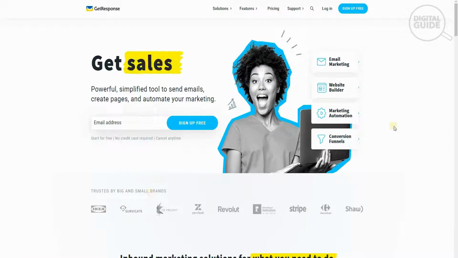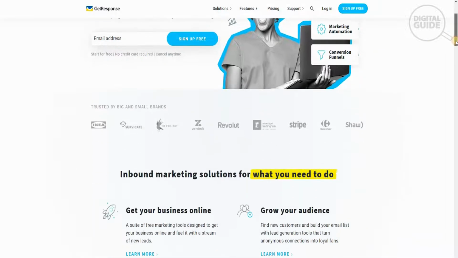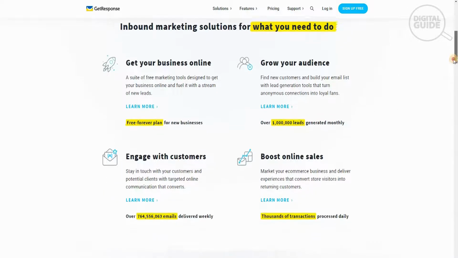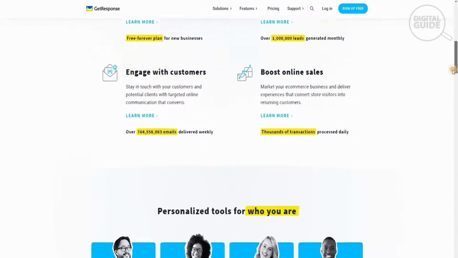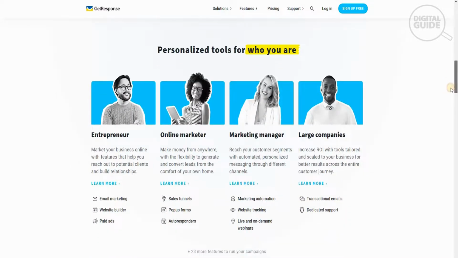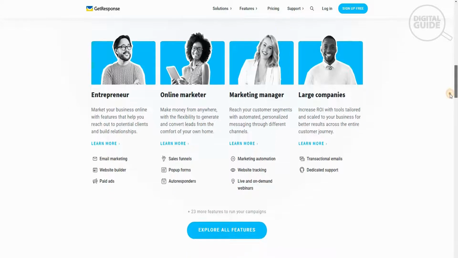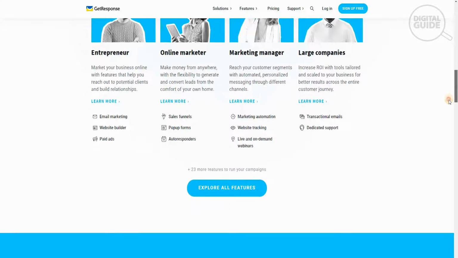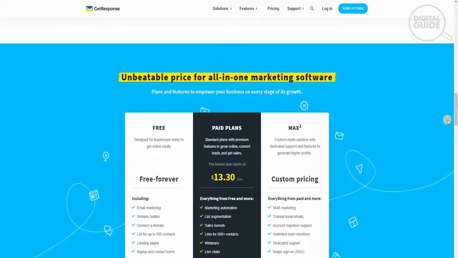You can create your website, you can have marketing automations, you can have conversion funnels and email marketing. And as I scroll down, the amount of inbound marketing solutions that you need: get your business online, grow your audience, engage with customers, boost online sales, and personalized tools for who you are. If you're an entrepreneur, online marketer, marketing manager, or a large company, all of these elements are available at getresponse.com, and they have unbeatable prices for all-in-one marketing software.